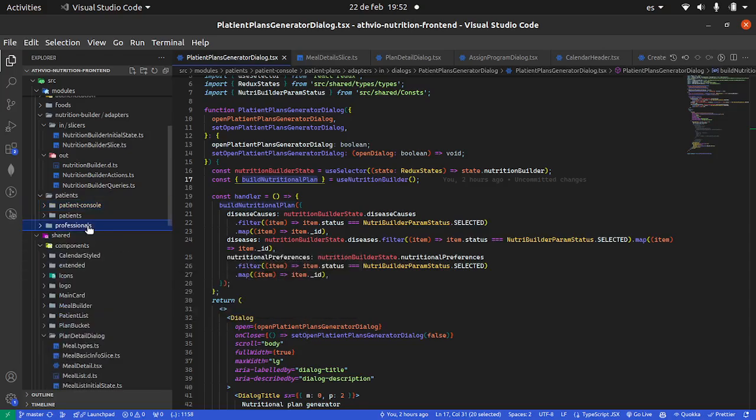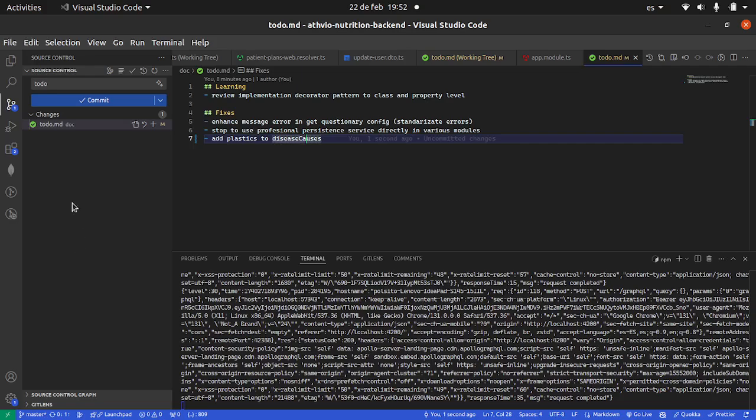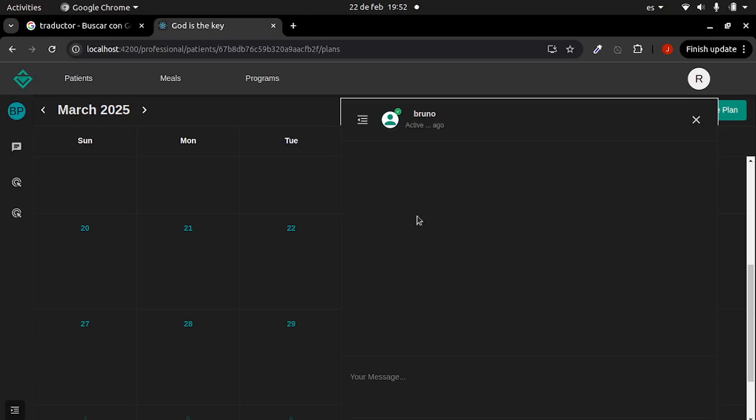And meanwhile I search that bug, basically you can see here all the features that this Patients Console will have. It has one chat that is working now. Yep, hi patient. The test patient is Bruno.